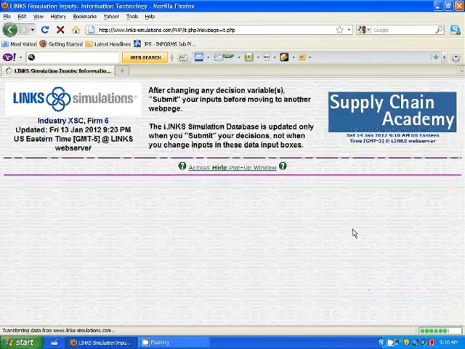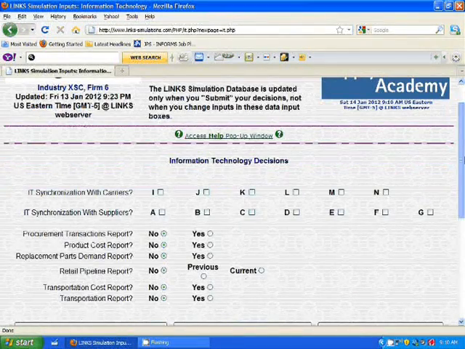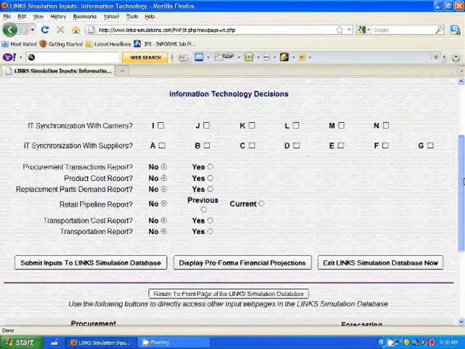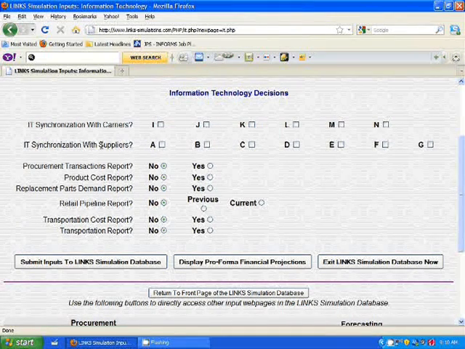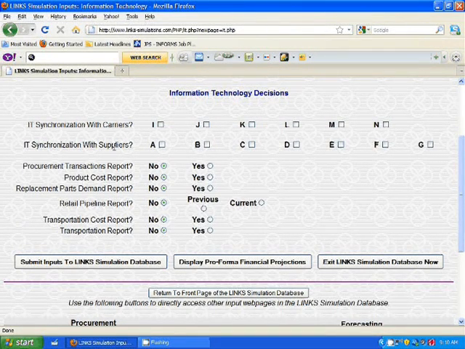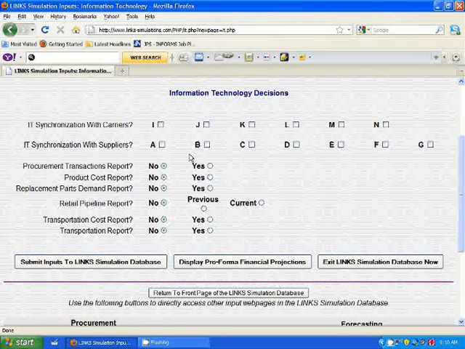Information technology allows you to synchronize with your carriers for transportation, with your suppliers when you're sourcing your raw materials and semi-finished products. So you can identify the specific supplier, the specific carrier with whom you want to have IT synchronization. The synchronization costs you money, but it increases the service level and reduces the overall lead times or defects that might be otherwise the case.